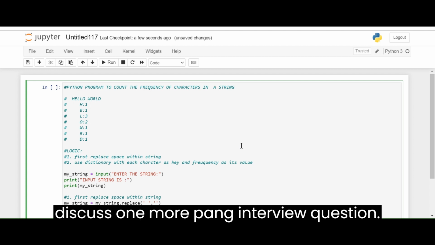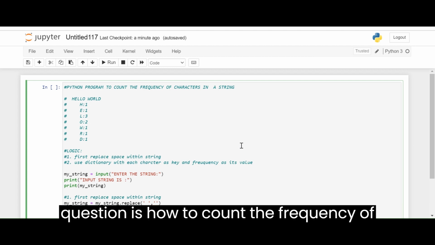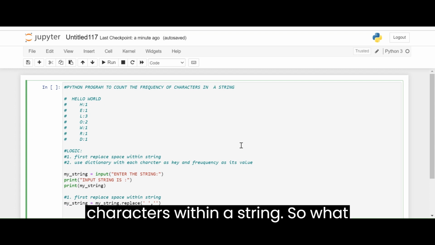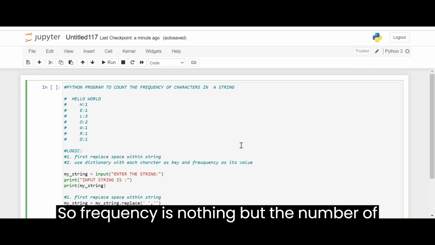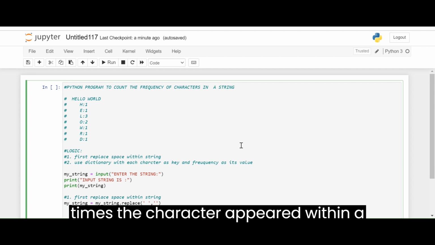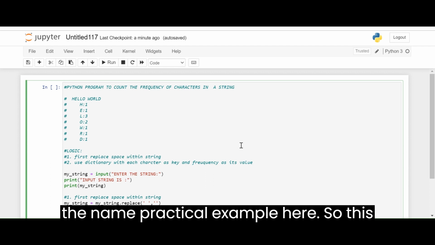Today we are going to discuss one more Pang interview question. What exactly is the question? The question is how to count the frequency of characters within a string. So, what exactly is frequency of characters? Frequency is nothing but the number of times the character appeared within a string. Let us have a quick look at the practical example here.